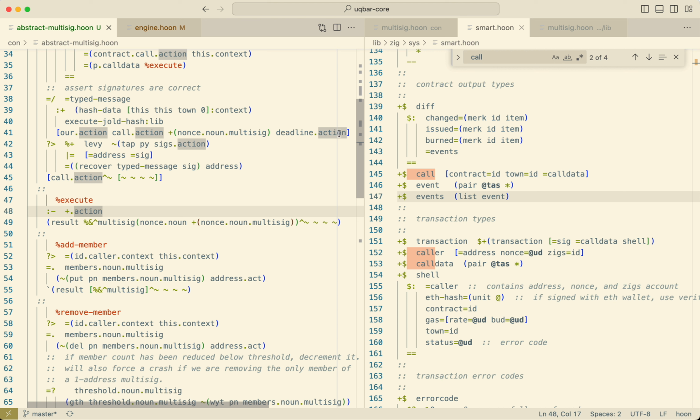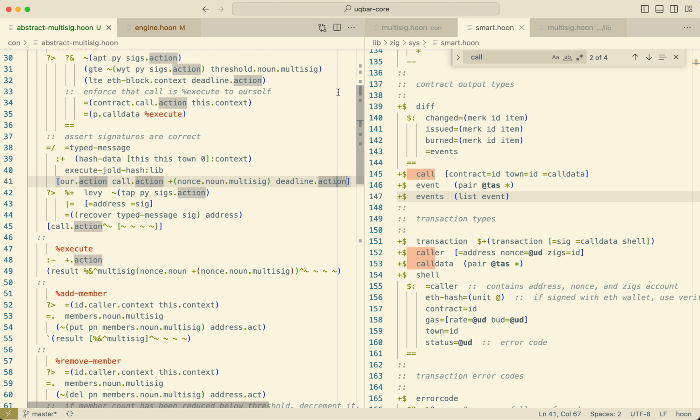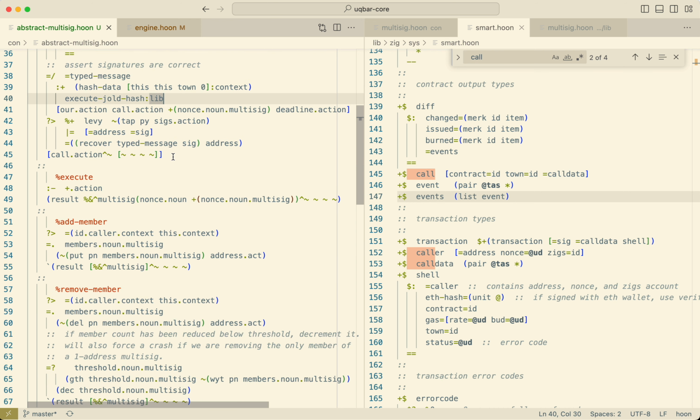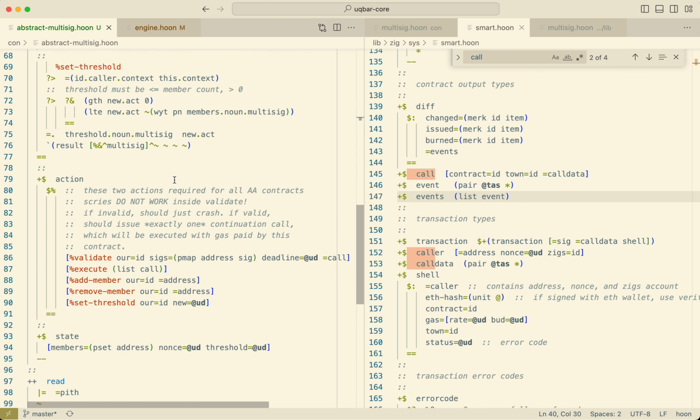I've been getting into this 67 character column width as the max. I've been getting into that recently. Yeah. Unreal. Anyway.